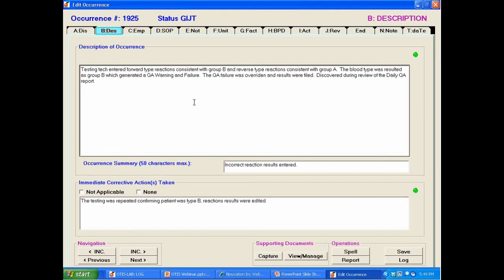In this particular event, the employee entered incorrect reaction results and inappropriately overrode a QA failure when doing a blood type. So there's a comprehensive description, a small occurrence summary, and this is something we added at the request of the FDA, and Nouvation was nice enough to add this field. What immediate corrective action was taken? What did you do to correct this problem to make sure no further damage was done?